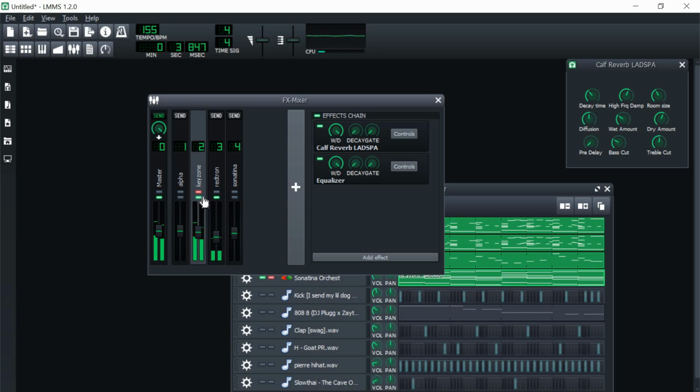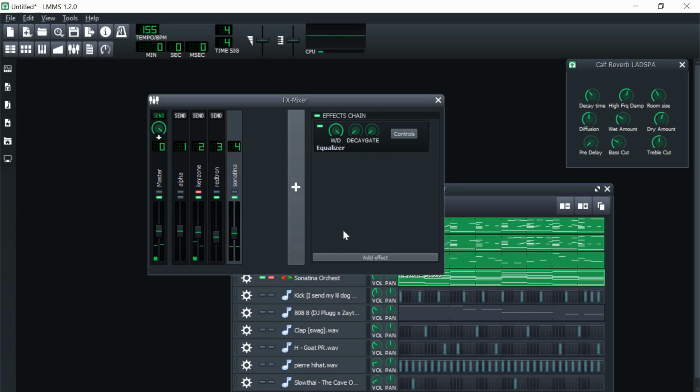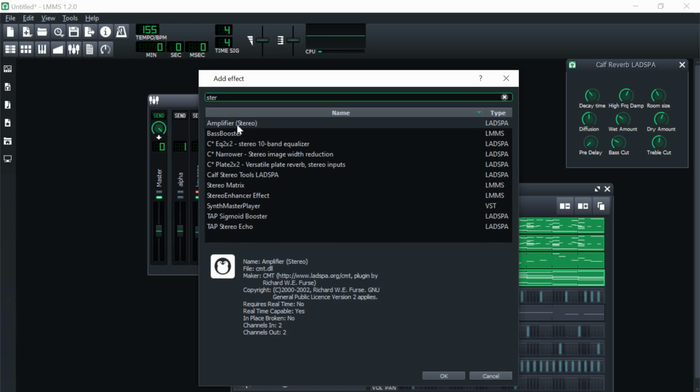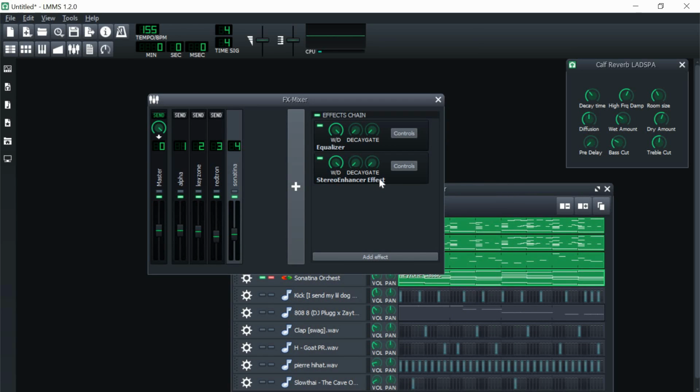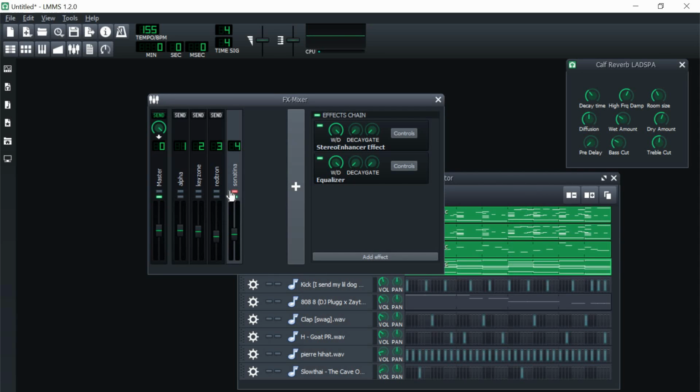And with everything, and I think with this Sonatina what I'm going to do is put a stereo-ness on it. Okay, so I just put this stereo enhancer effect on the Sonatina strings, and it sounds a lot wider in your headphones now. Or not headphones if you're not using headphones.